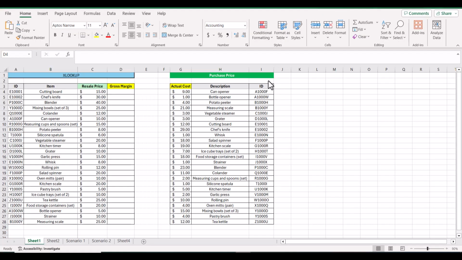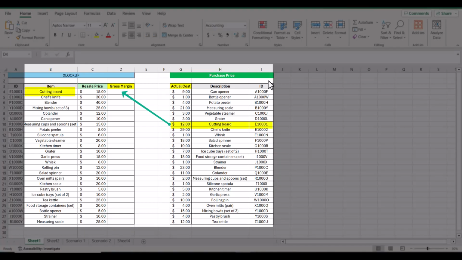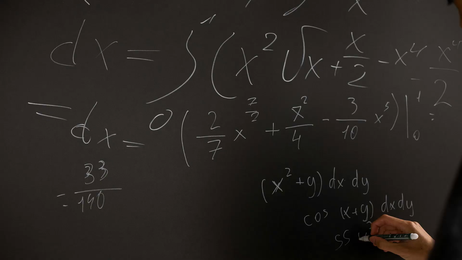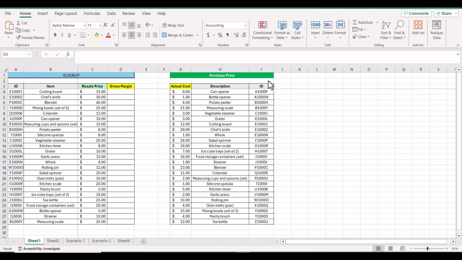In this example, I'm going to use the Xlookup function to return the actual cost of each item and bring it into column D. I will then combine the Xlookup function with a simple arithmetic formula to determine the gross profit margin.